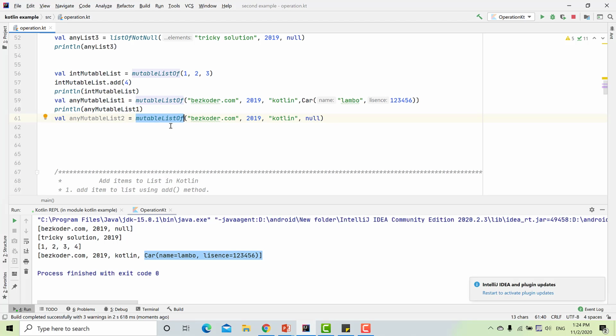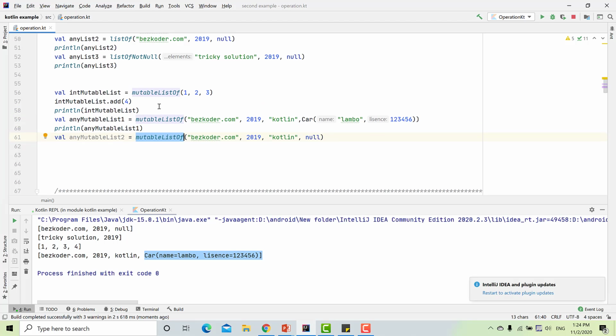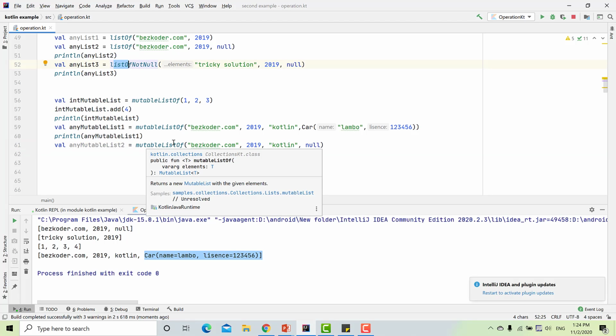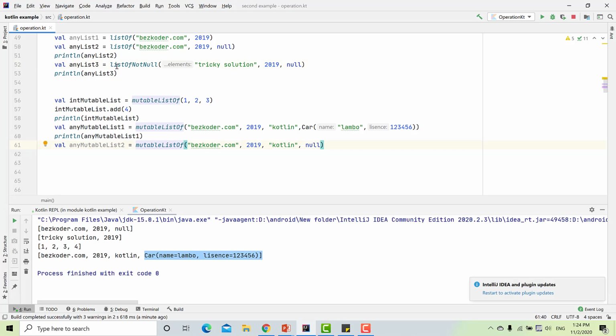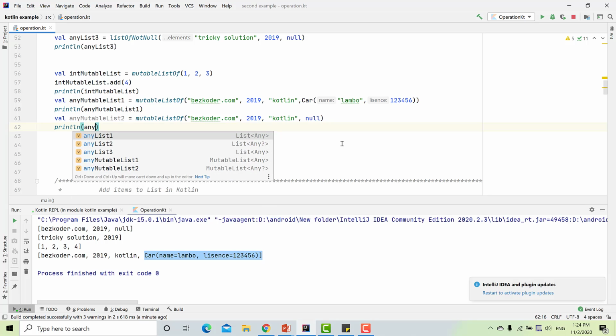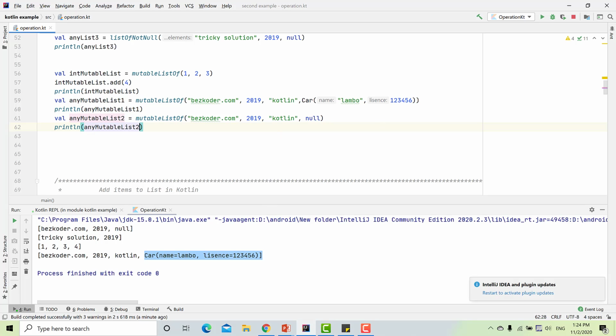We cannot create a mutable list like listOfNotNull. We don't have mutableListOfNotNull. We have listOfNotNull, but we don't have mutableListOfNotNull. We don't have that function here. We'll create a null value, and if I print this one right here, we will have the any mutable list 2. We will have the null value also. Let's print out what we can see.